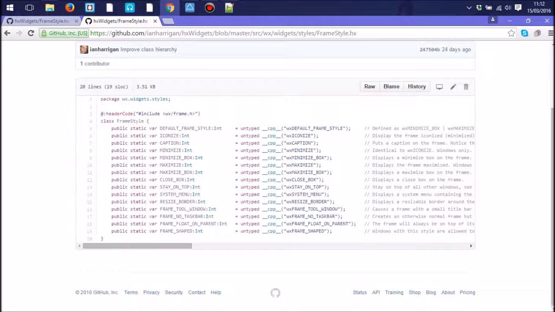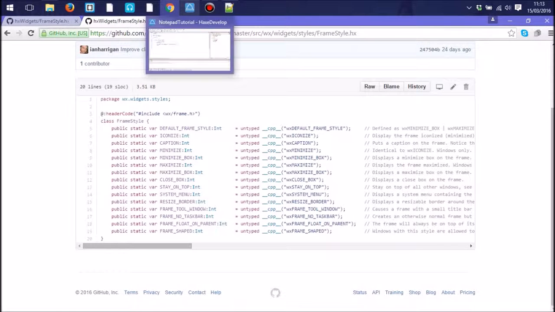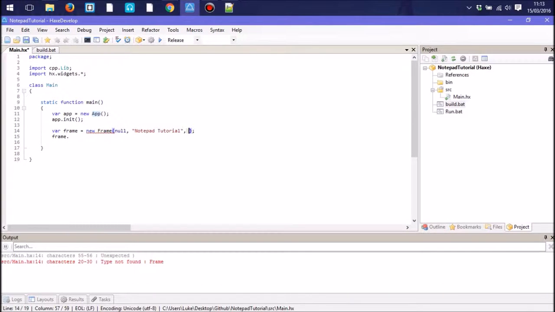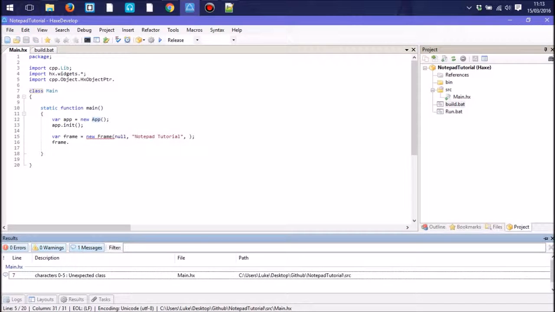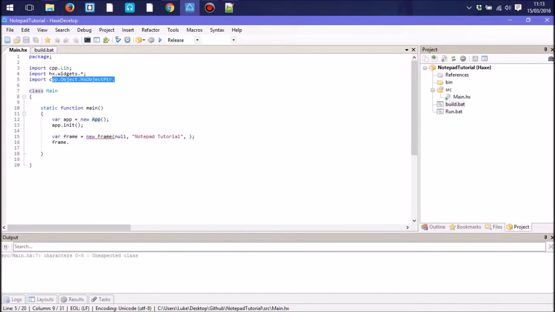So if you were to include, let's say, resize border, for example, which is going to be there anyway, but if we were to just make it resize border, so let's go back in here. What I would do is I would say import hx. Again, I need to stop doing that. hx dot.